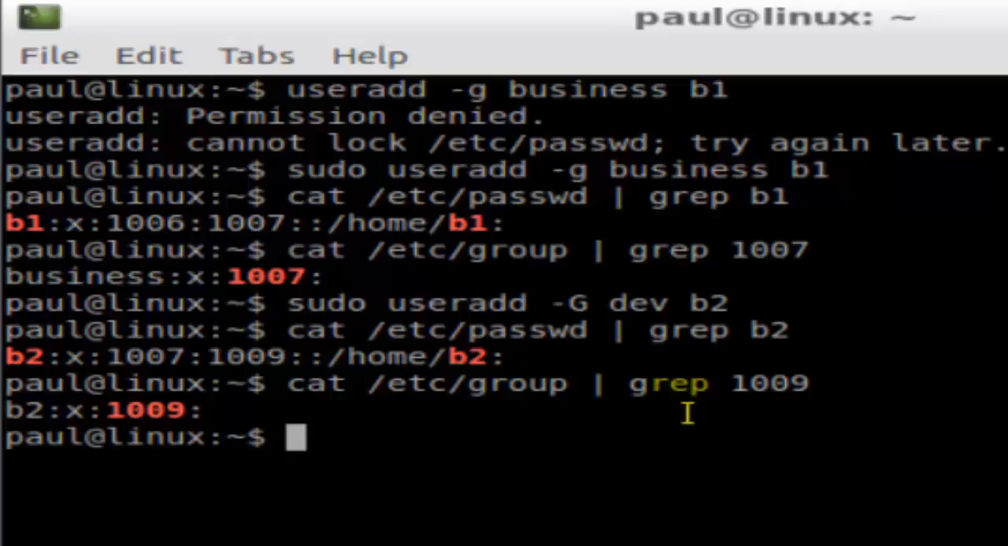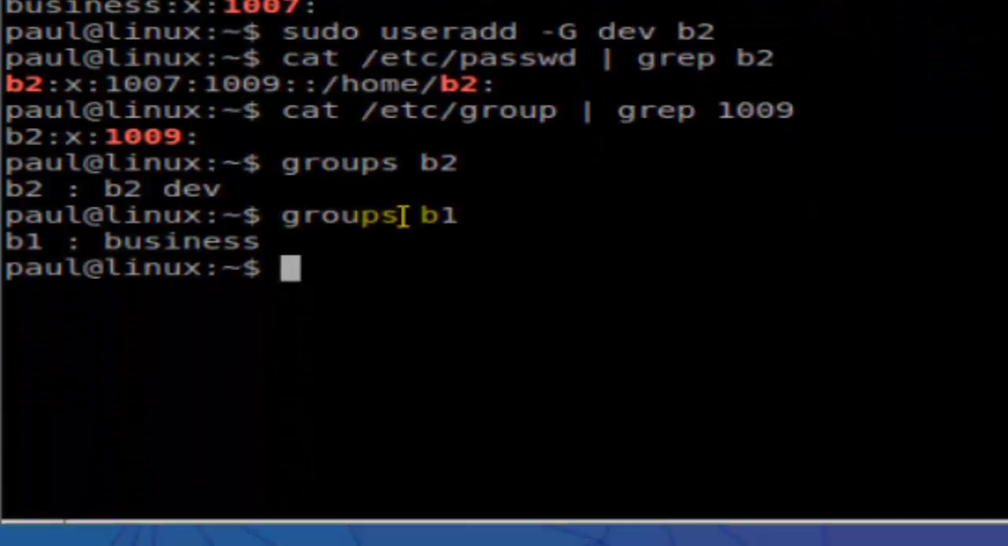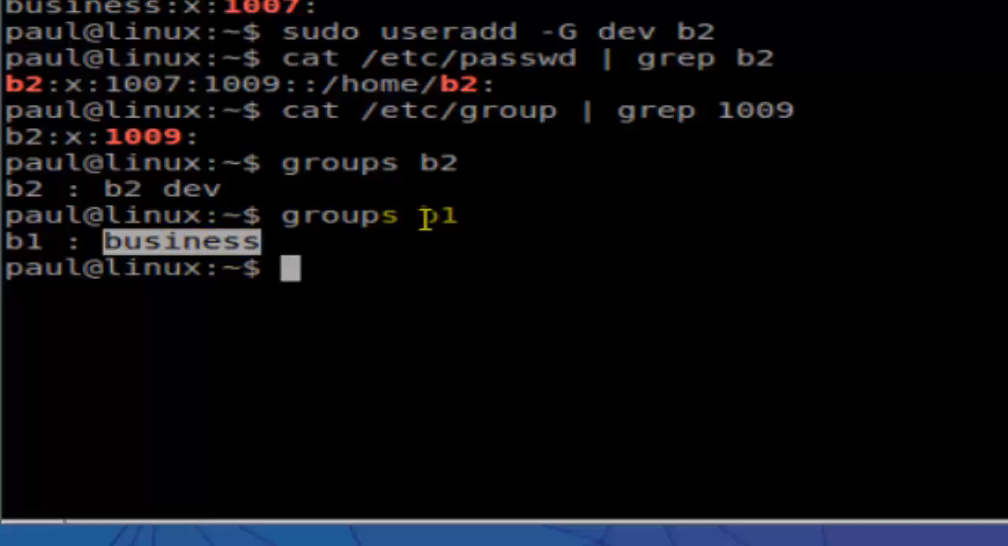If you want to see B2's groups, you can type the command groups and then the username B2. As you can see, B2's primary group is B2 and its secondary group is dev. That's the difference between a primary group and a secondary group. For the first user we added, B1, if you look at the groups of B1, you will understand the difference more clearly. B1's primary group is business. By default a user's primary group has the same name, like B2 has the primary group B2, but since we overrode that behavior using the small -g syntax, B1's primary group has become business.